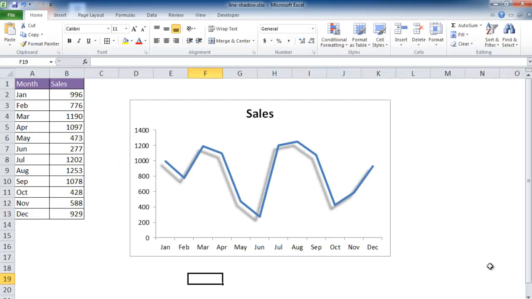Hi, in this video I'll show you how to create a shadow effect on a line chart. You can see, for example, here we have our line chart and there's a shadow behind it. It gives a little bit more of a dramatic effect, something you may want to put into a PowerPoint.